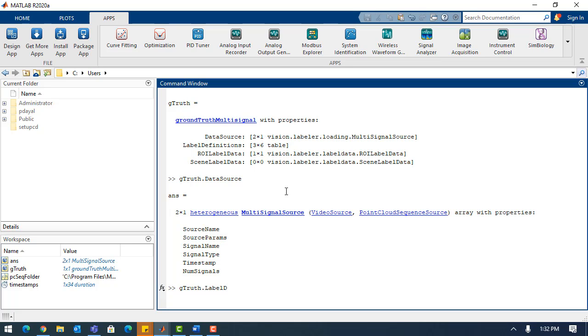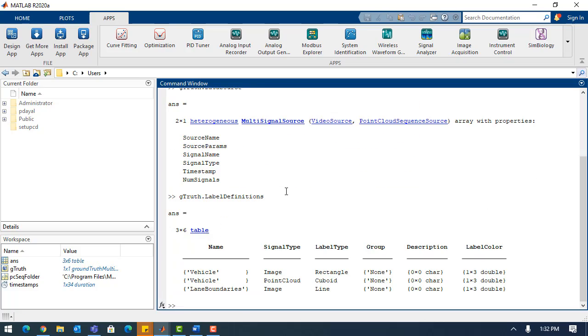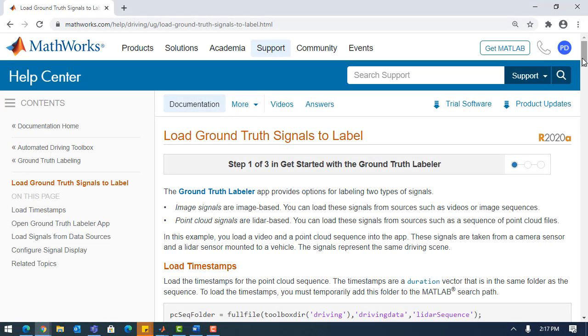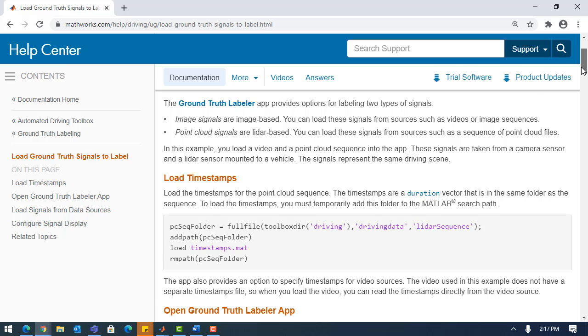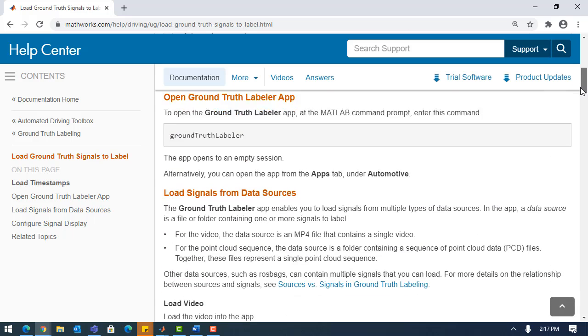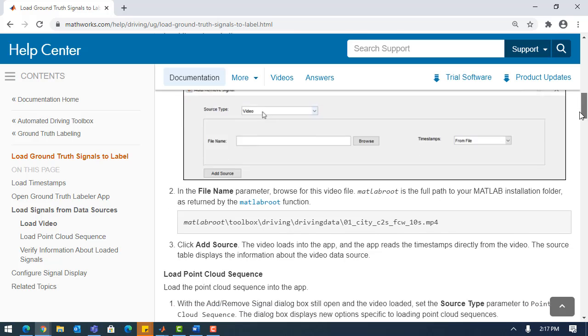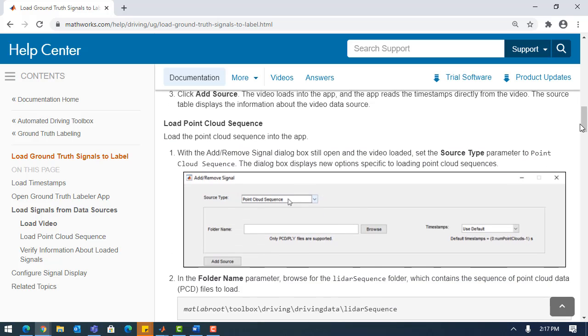And that's where I'm going to wrap up this video. If you'd like to learn more about Ground Truth Labeler, take a look at our documentation. I based this video entirely off of one of our doc examples. So if you have Automated Driving Toolbox, you can try all of these steps out for yourself.